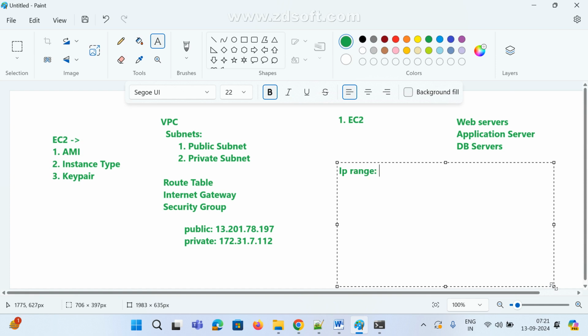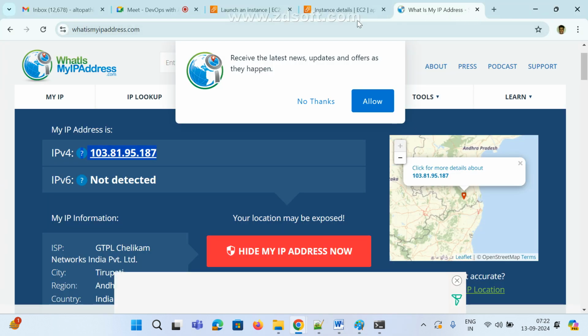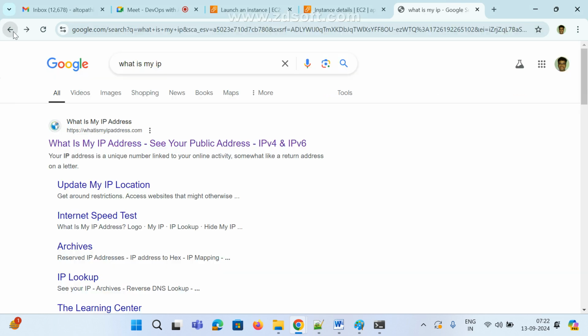So general IP addresses there are four types: class A and class B, class C, like that. So first you need to understand class A, class B, class C, and class D. There are four types, and for every class we have some series. క్లాస్ ఏ అంటే ఒక నెంబర్ నుండి స్టార్ట్ అవుతుంది. క్లాస్ బి అంటే ఒక నెంబర్ నుంచి స్టార్ట్ అవుతుంది. క్లాస్ సి అంటే ఒక నెంబర్ నుంచి స్టార్ట్ అవుతుంది. Types of IP address.